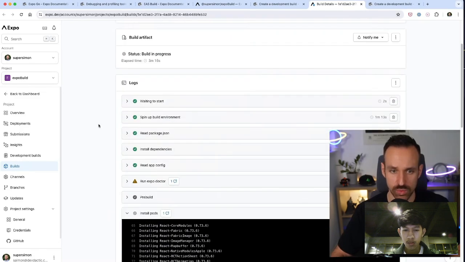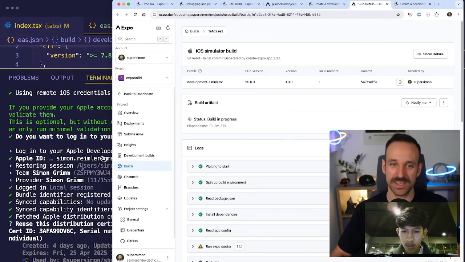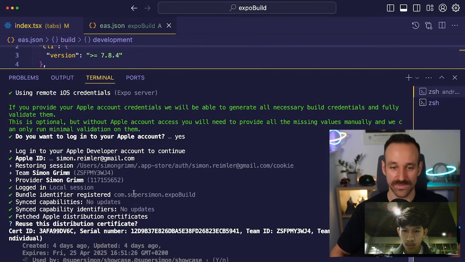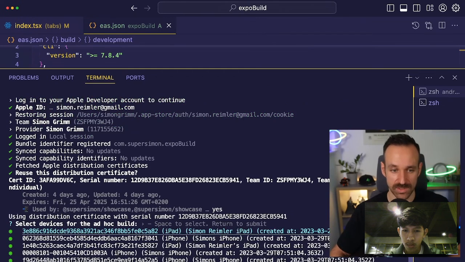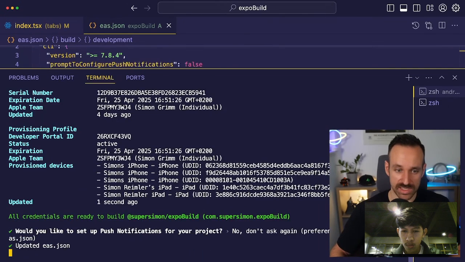Ah, it's almost finished. Nice. We're already installing the pods. I'm on a high priority queue today. And what's going on here is exactly the same thing. So yeah, select devices. I've included all the devices. Would you like to set up push notifications? No, I don't want this again.